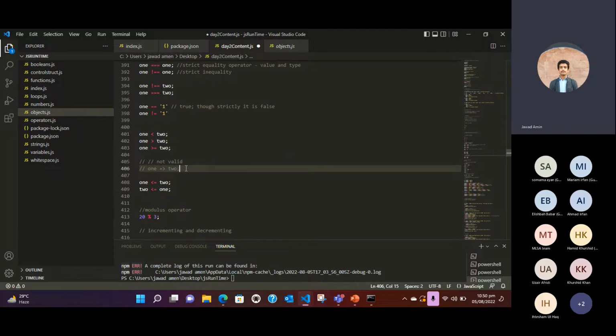This is not valid. Why is this not valid? Because in ES6 we have a definition for this thing. It's the arrow function, right? So when we want to say that 1 is greater than or equal to 2, we first write the greater than sign and then the equal sign, and this would work fine.